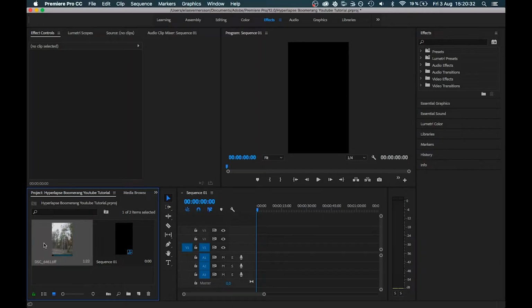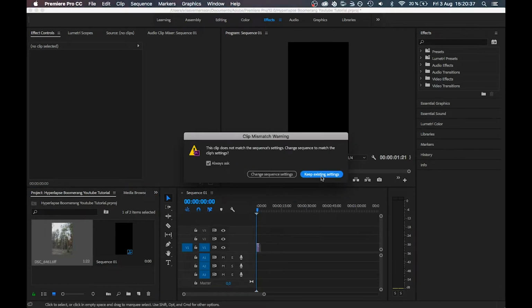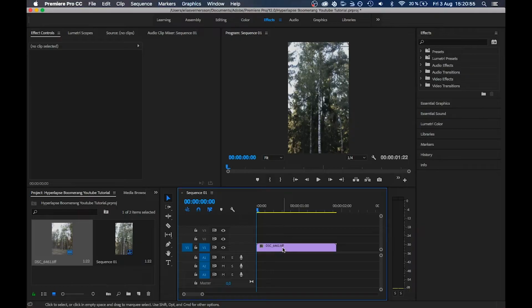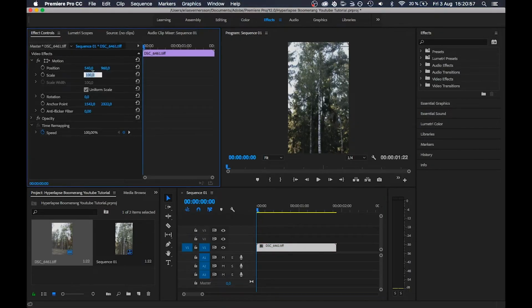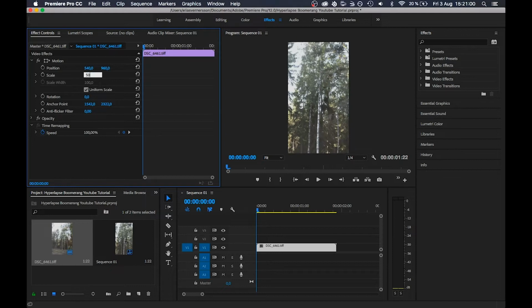And so now you can drag your footage into the timeline and make sure that you keep the timeline settings. Since our footage is larger than our sequence settings, we need to scale down our footage. I use 50%, but this depends a bit on the footage that you shot. And as of now, the footage is kinda shaky, so we need to stabilize that.